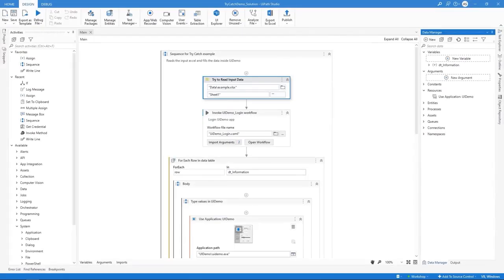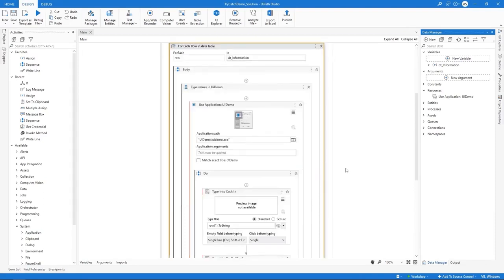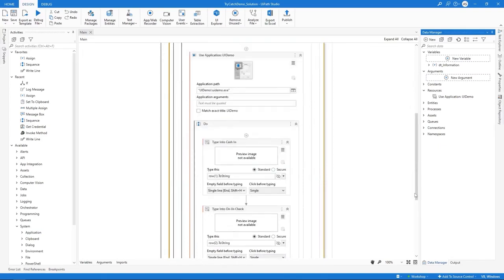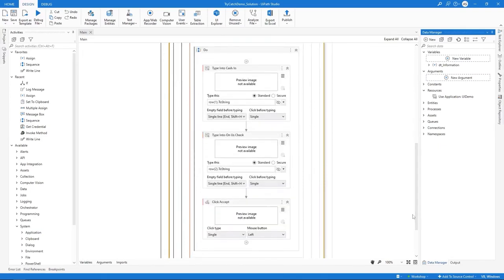Alright, the project that we'll work with today reads input data from an Excel file, invokes a workflow that logs into the UI demo application, loops through the rows of the extracted data table, types in the values into the UI demo fields, and then clicks the Accept button. Let's have a look at the input Excel file.